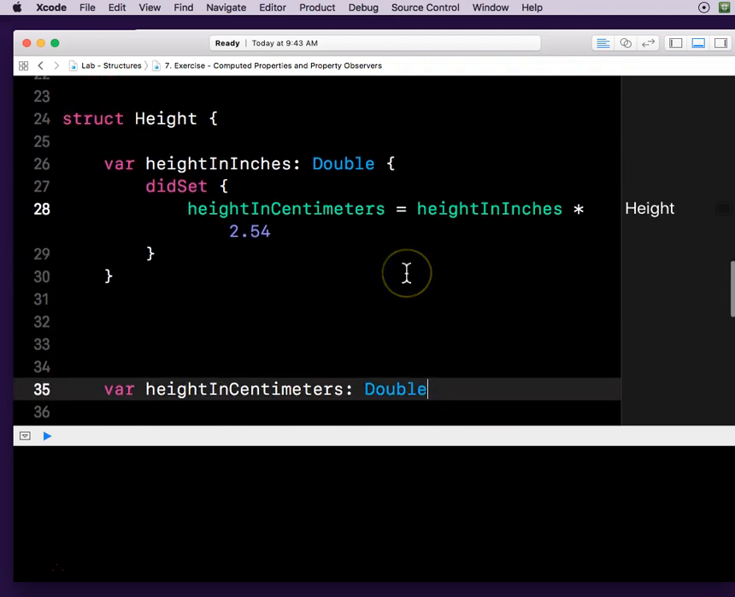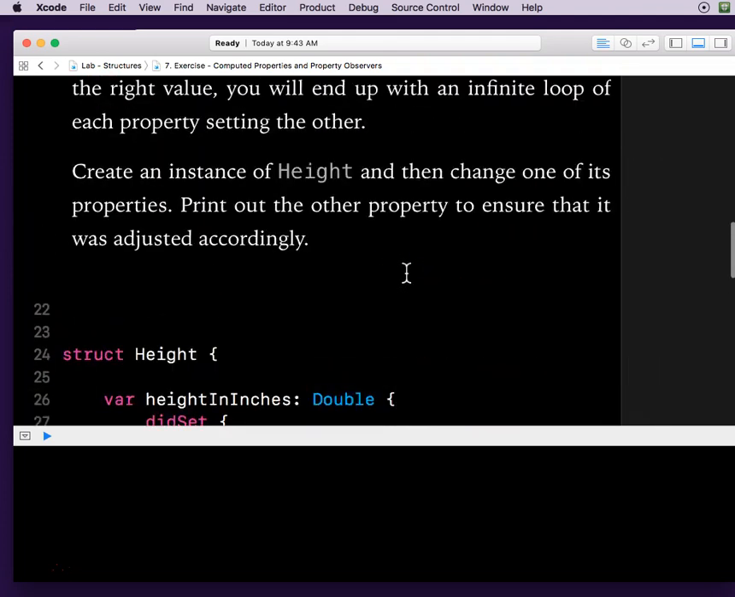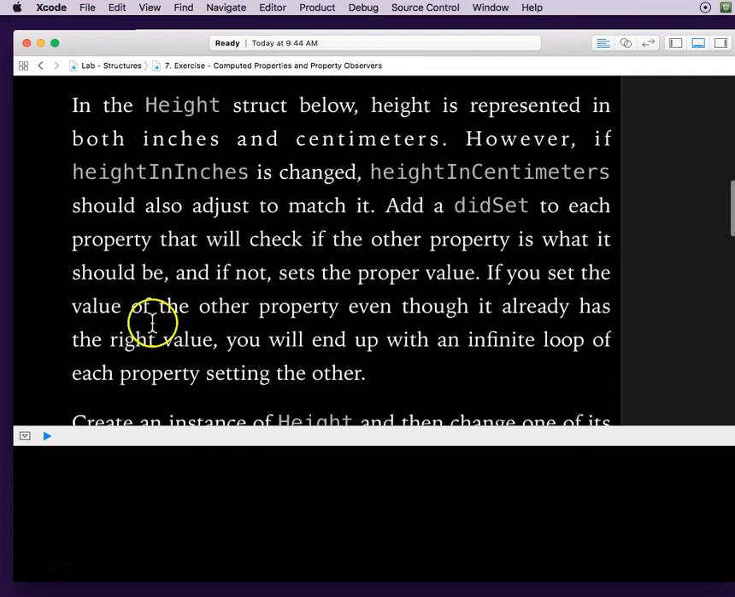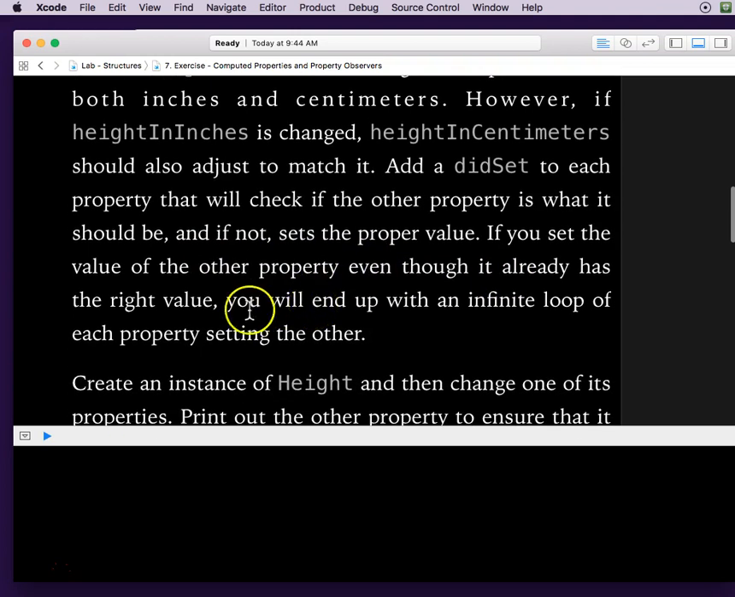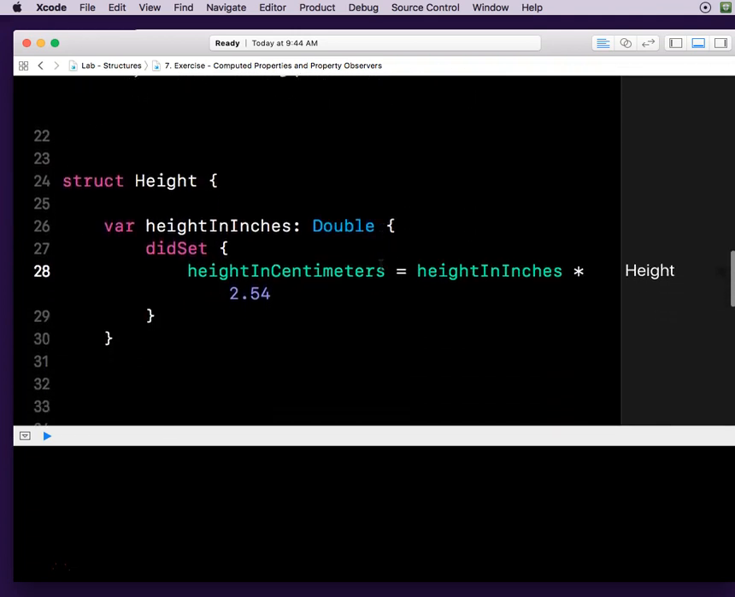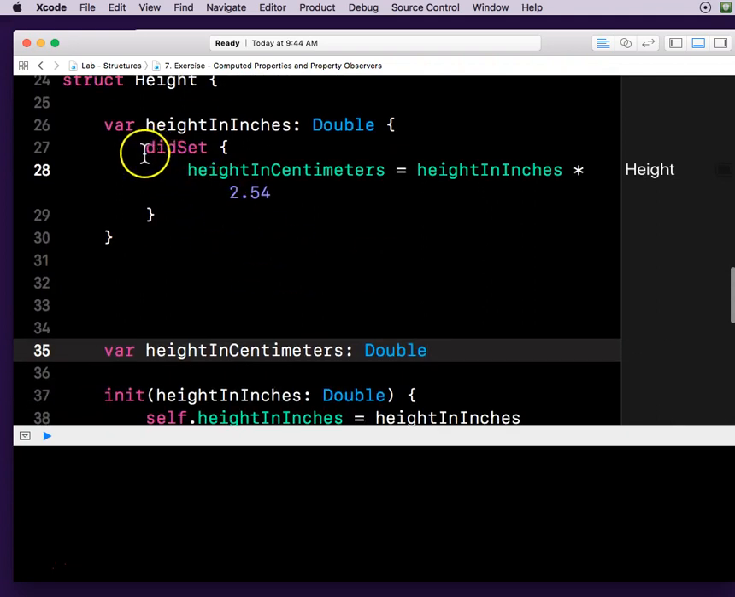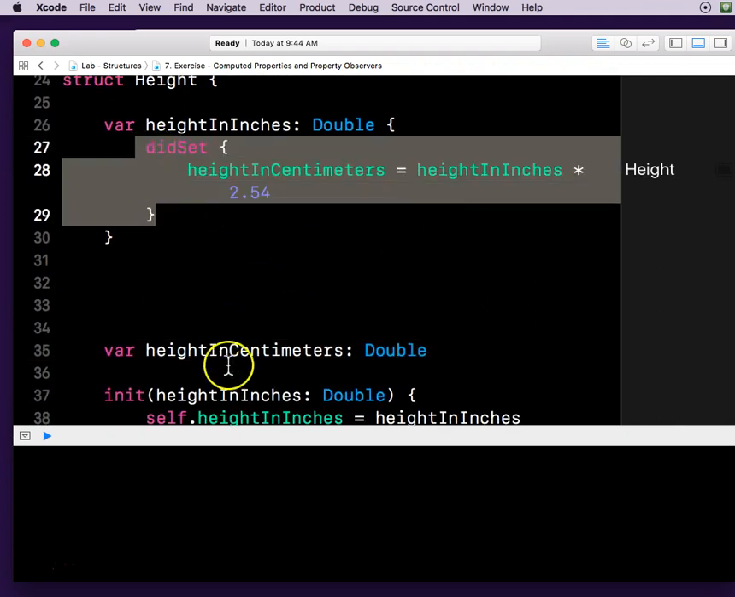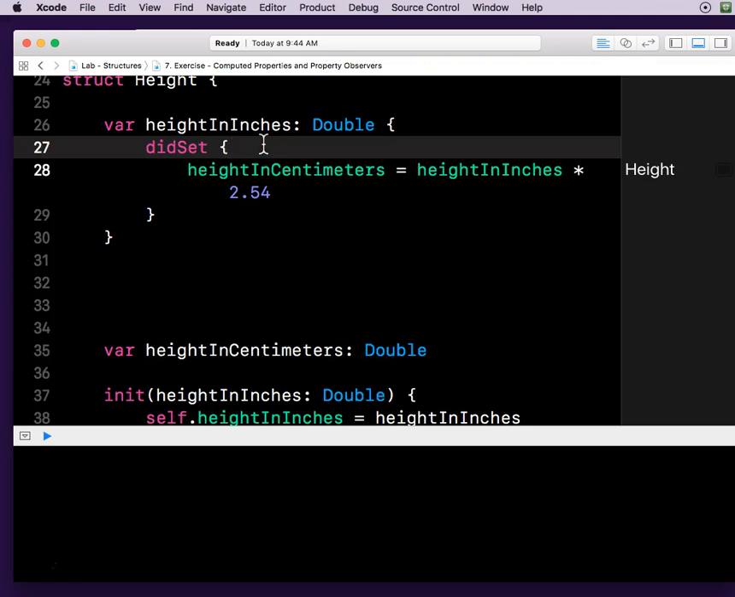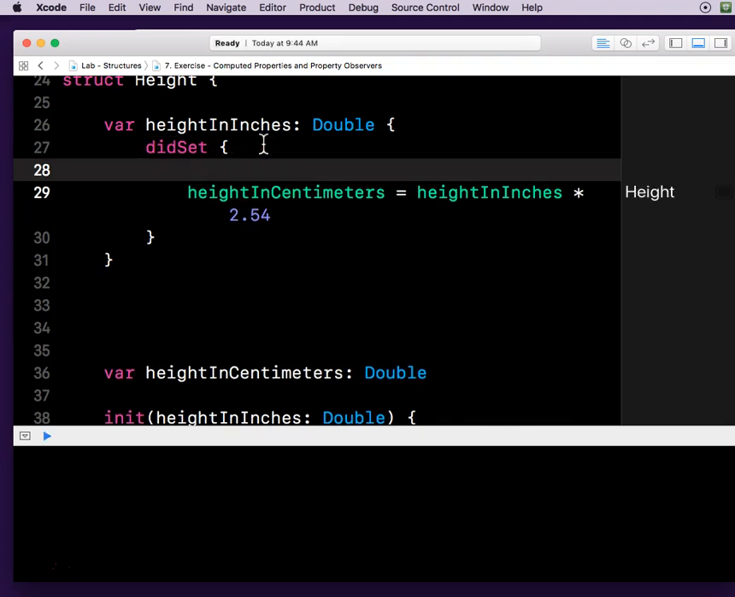The problem is, let's read this a little closer. If you set the value of the other property, even though it already has the right value, you will end up with an infinite loop of each property setting the other. Because you'll have another didSet down below here, and it'll bounce between the two of them, trying to set them right. So what we've got to do first is check to see if it's correct or not. So we're going to make an if statement in here.